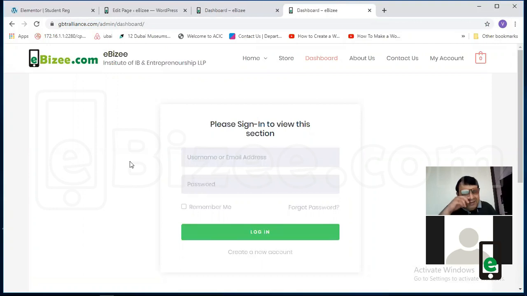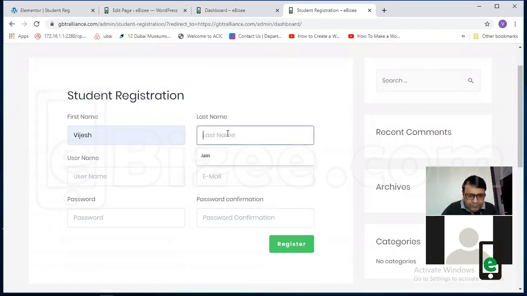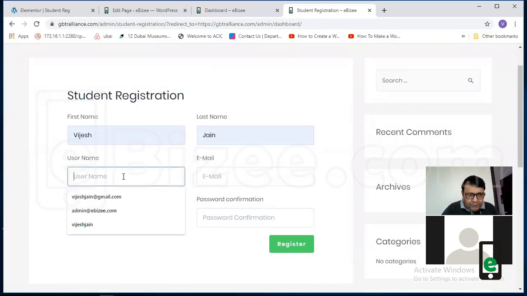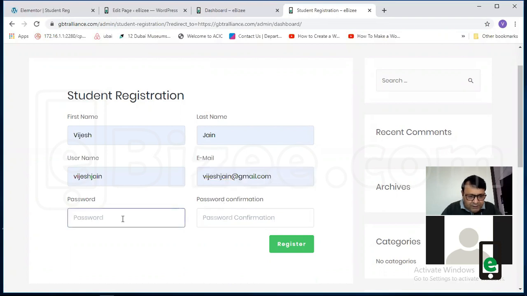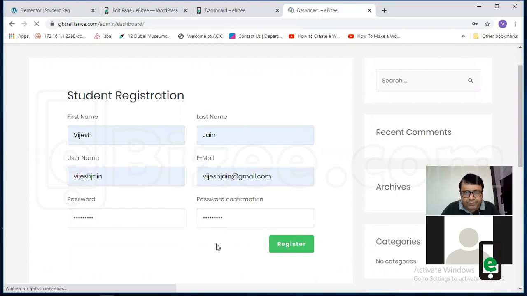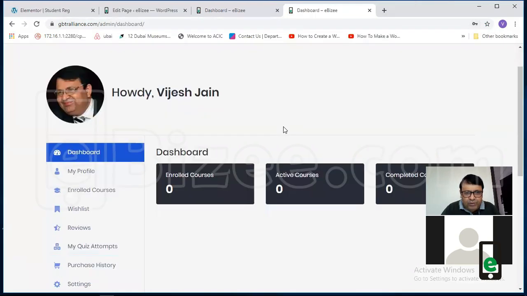Now you create a new account. Okay, I will create it. I will put Vijesh Jan, and as the email I will write Vijesh Jan. So I'm registering as a student. Okay, now this is a new one.